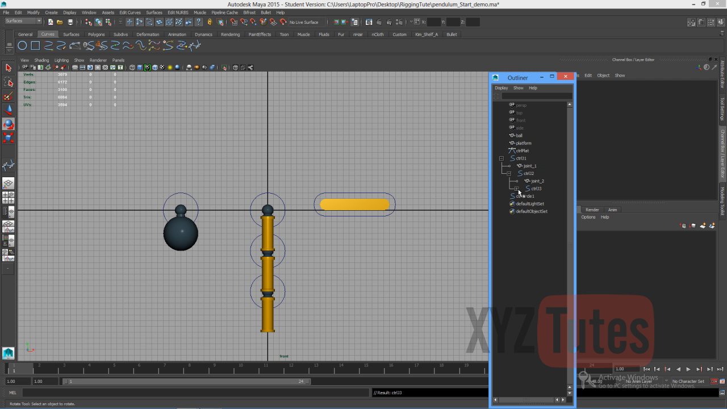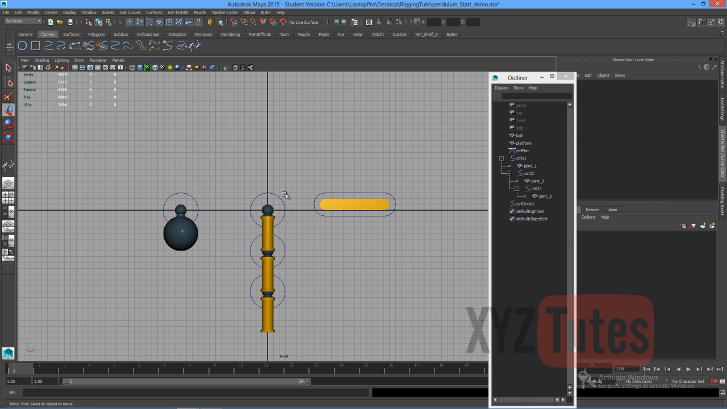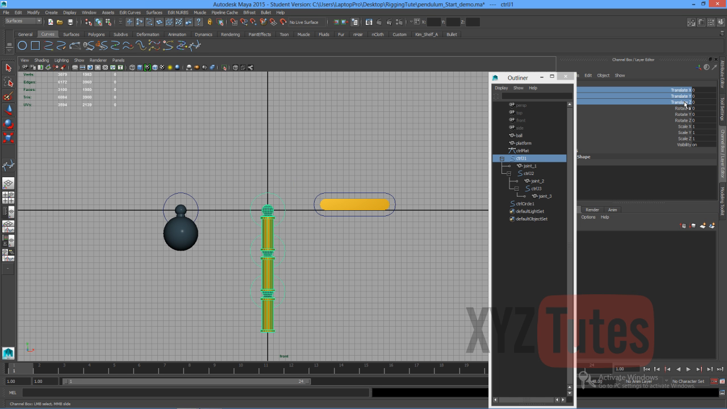So you can see here I've now got all of the joints, and the controls I've also put into a hierarchy that we can see in the outliner. And we'll add the platform to be the parent of everything, and the ball to be at the end of the hierarchy, so the last one in the hierarchy. Then that should be something that we can animate.